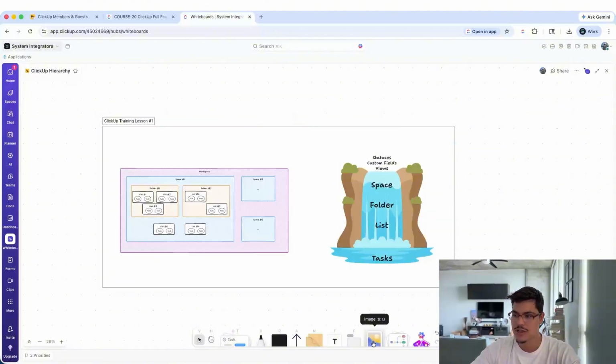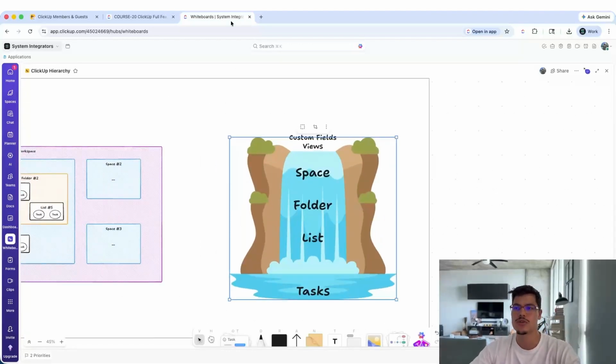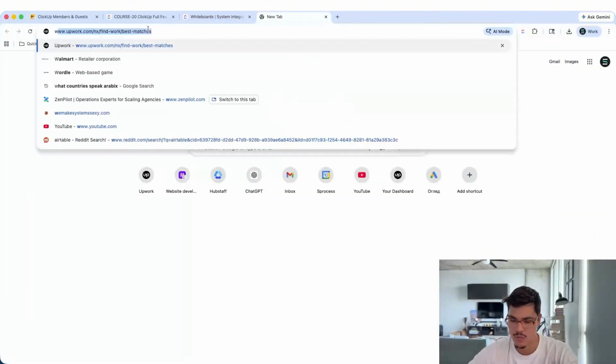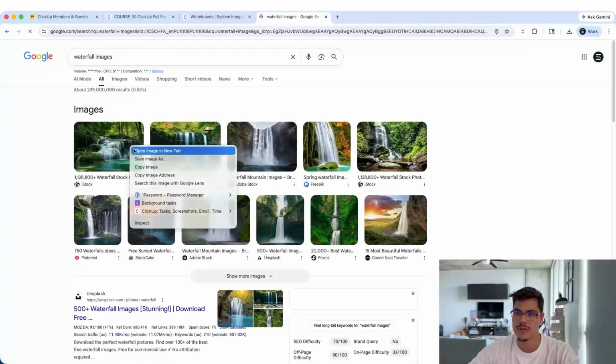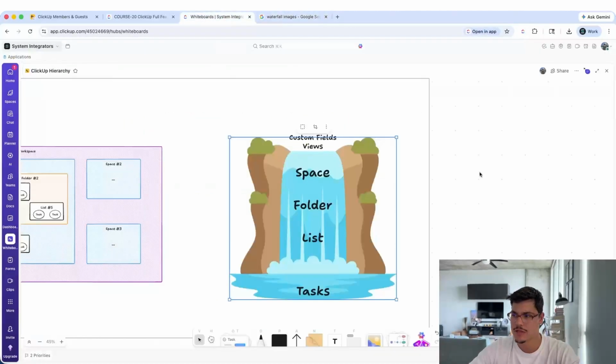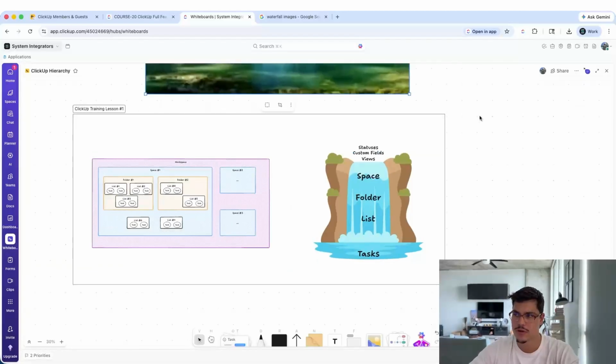The other part is the images. Images, you can basically upload whatever you want inside your ClickUp account. So you can upload all the basic images like I did here. What I usually do is I type in something in Google, let's give it a try, and I would say waterfall image. All right, I would just copy this image and paste it on the whiteboard. So it works very well, and you don't have to store anything on your computer.